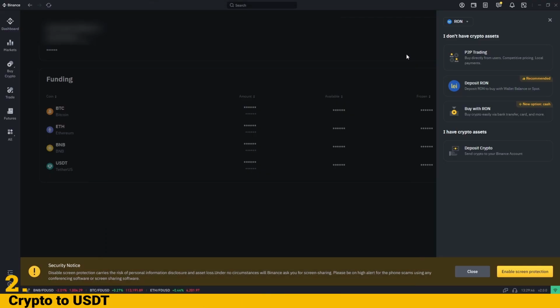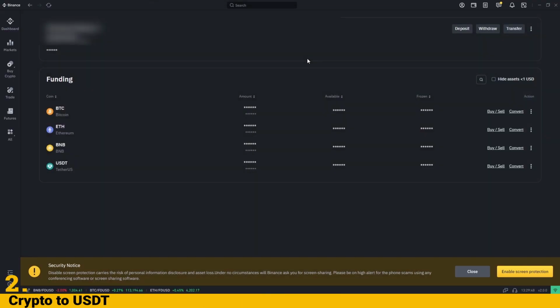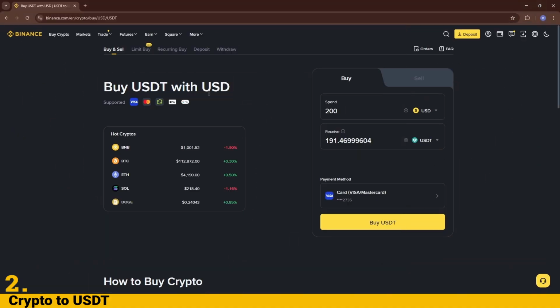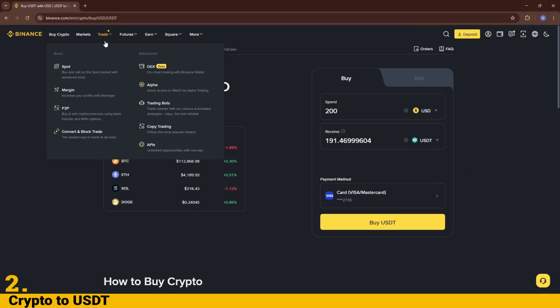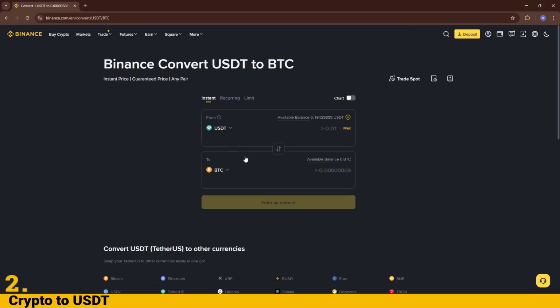But the second way to buy USDT on Binance is to convert from a crypto that you are already holding in your account into USDT. As an example, let's start with the browser users. Let's select trade here above, then select convert. And once you are here, select what you want to convert.